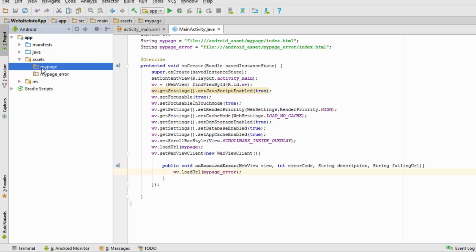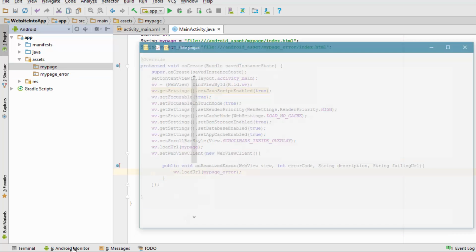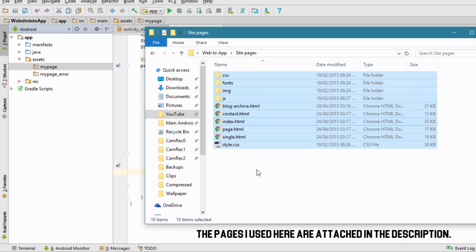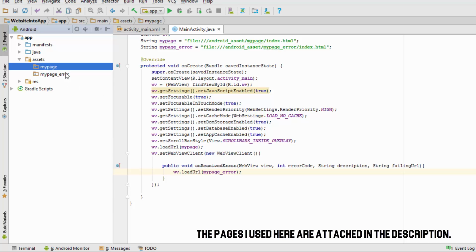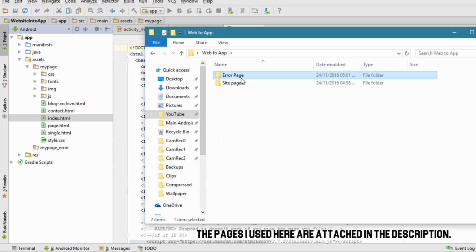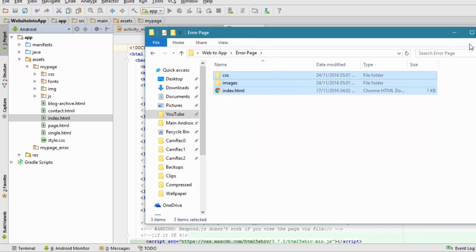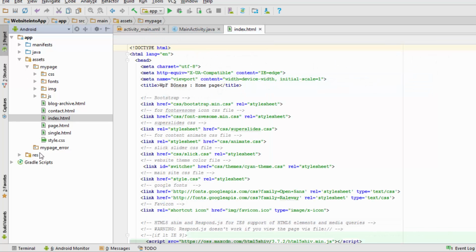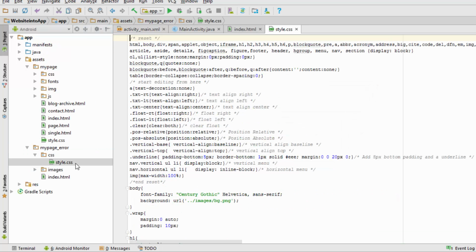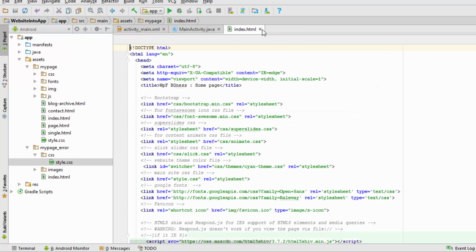So now we have two pages, and in the folder I already have a page. This is your original website. Just copy all the things from here, right click and paste it over in the mypage. So click paste, okay. And again, go to the second error page, just copy this and close, and we have to paste it in the error page. Okay, close the HTML.